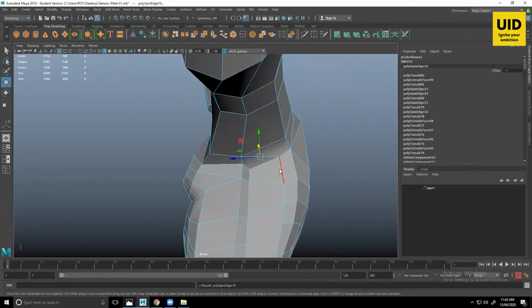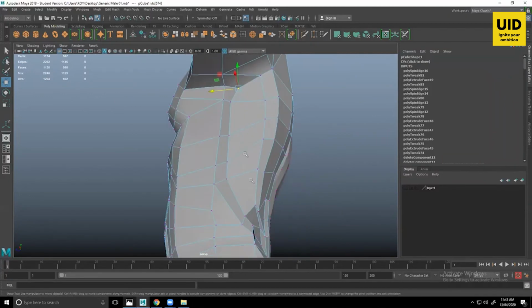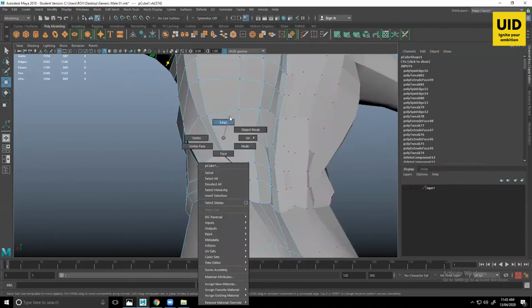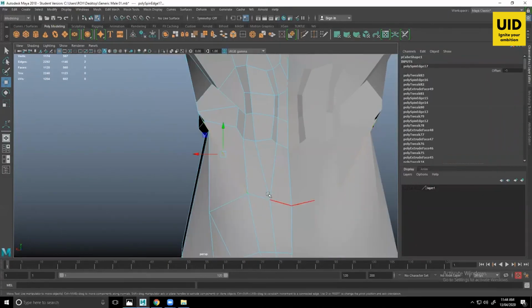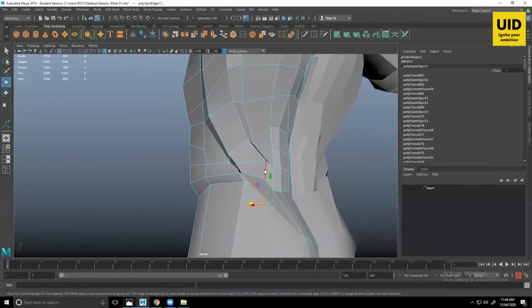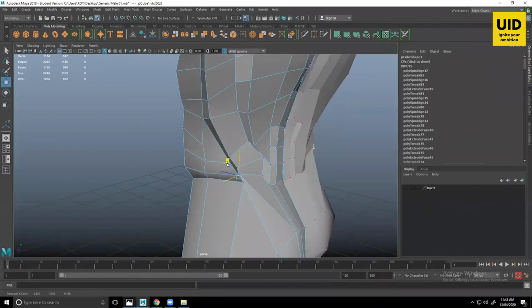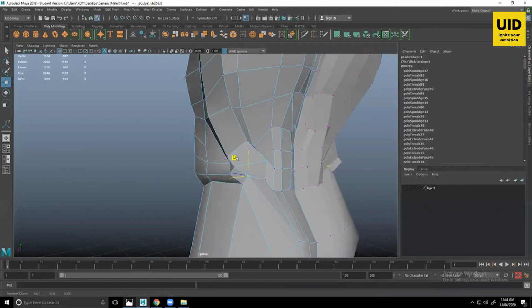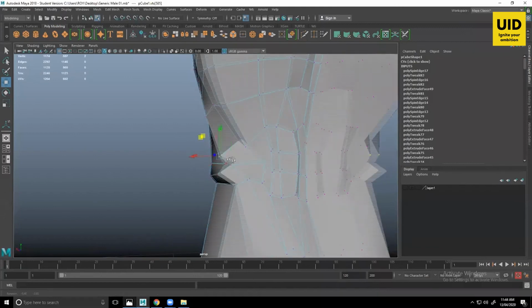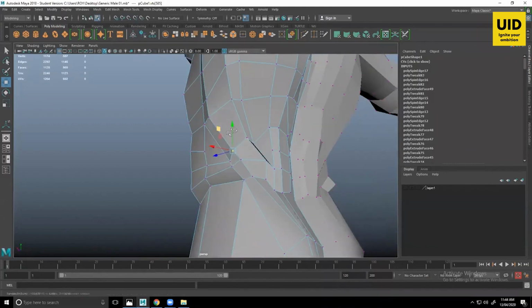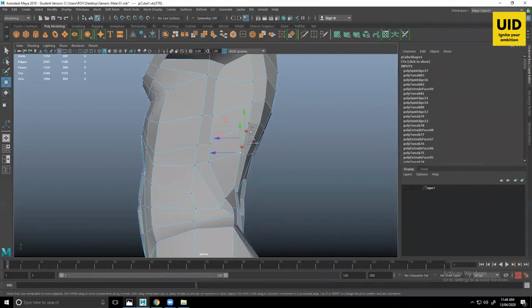The way we can go, spin, spin, same on the other side, we can just spin our edges and again we can come back to our edge flow. Okay, you have to tweak them a lot. Okay. Now we have more edges to work with.